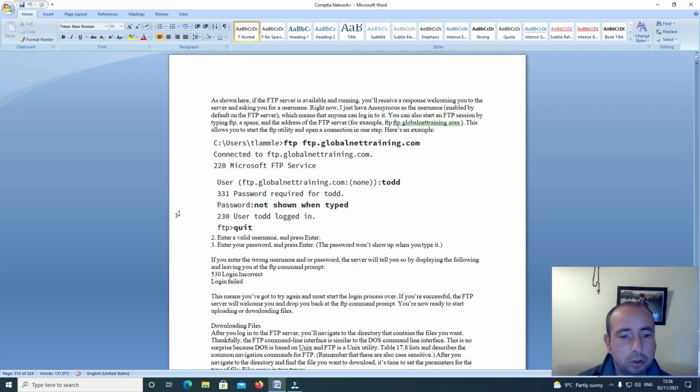globalnettraining.com. 220 Microsoft FTP Service. User: Todd. 331 Password required for Todd. Password not shown when typed. 230 User Todd logged in. ftp> quit. Step 2, enter a valid username and press enter. Step 3, enter your password and press enter. The password won't show up when you type it.